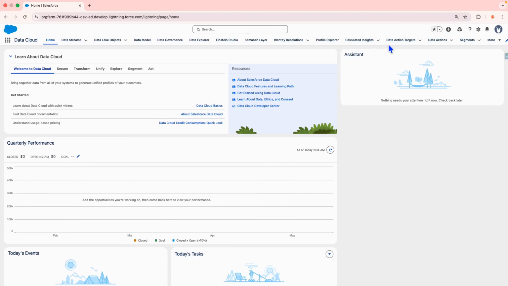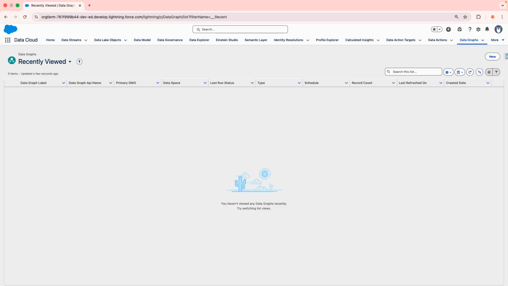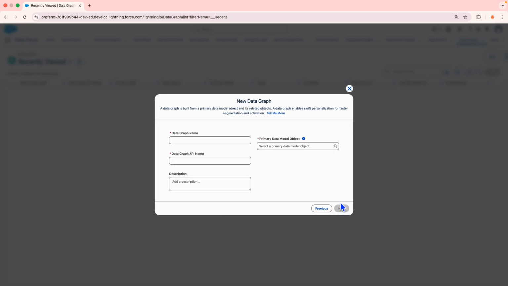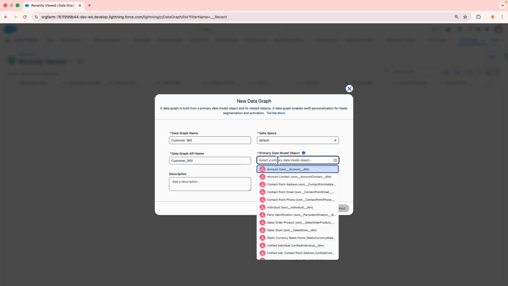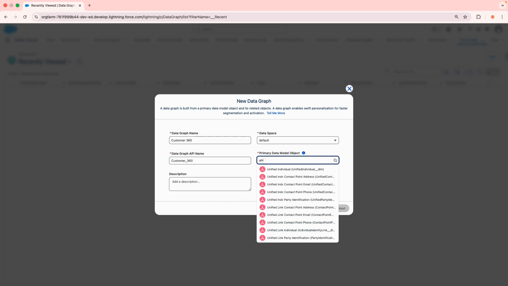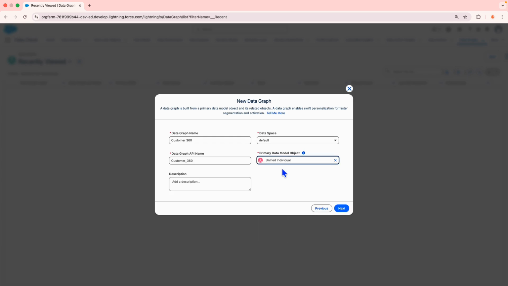To create the data graph, you have to navigate to the data graph section, and here you can create the data graph. For example, let's say I am creating a new data graph, starting from scratch. I am giving the data graph name as Customer 360. You can give any name, it's completely your choice. And I want this data graph to be based on my unified individual record, or you can also select the individual record as well. It's completely your choice. Let me do this with the unified individual record and click on next.